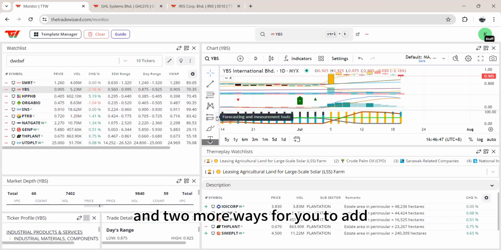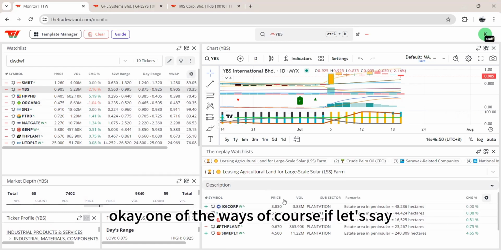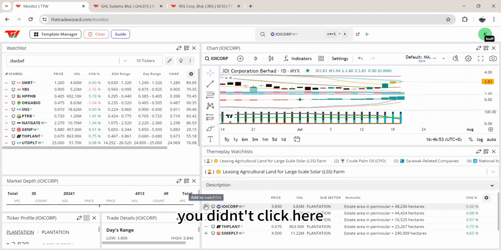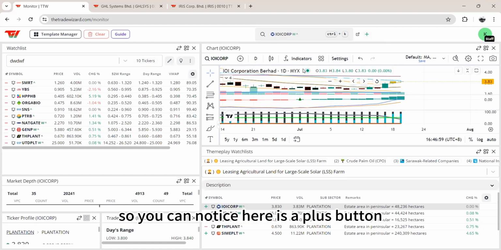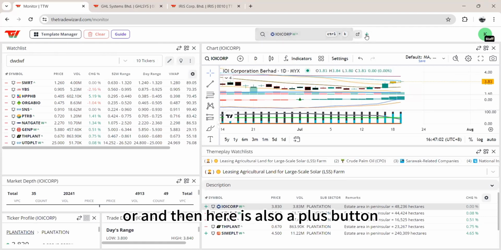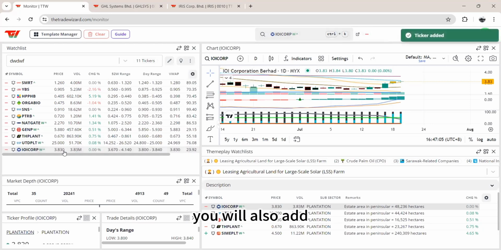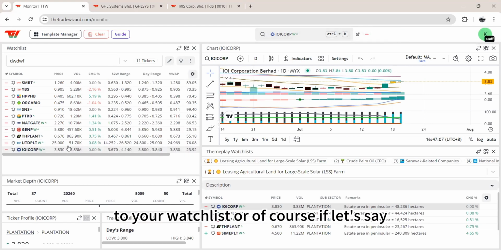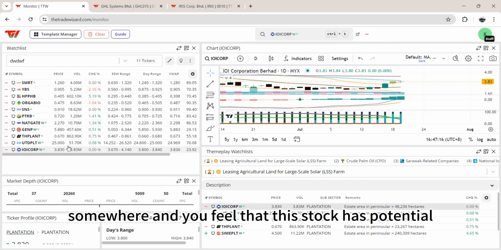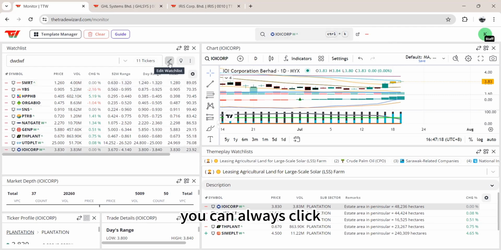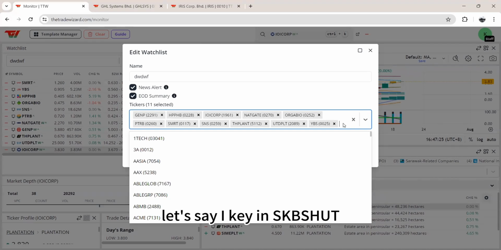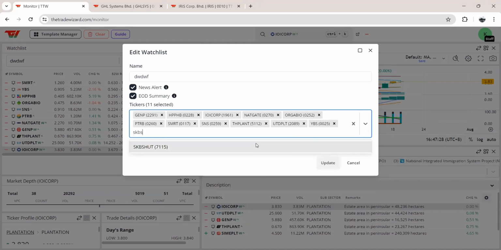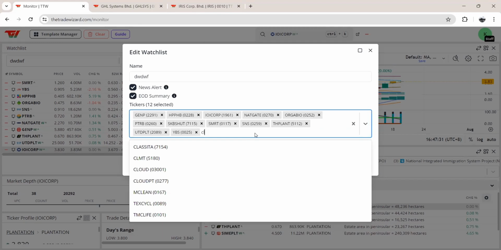And two more ways for you to add. One of the ways, of course, if let's say you didn't click here, add to watch list, you can also click onto this plus button on top. So you can notice here is a plus button, and then here is also a plus button. So when you click add to watch list, it will also add to your watch list. Or of course, if let's say you notice other stock somewhere and you feel that this stock has potential which you want to add into a watch list, you can always click edit watch list and then key in the stock that you feel is good. Let's say I key in SKB shut. And then I also key in cloud point.